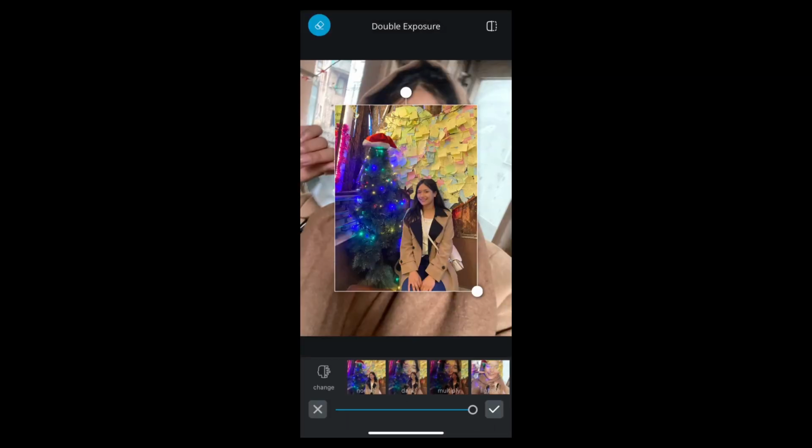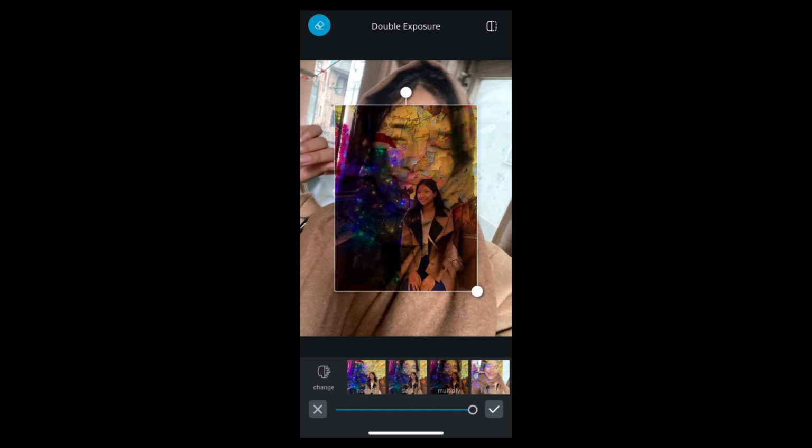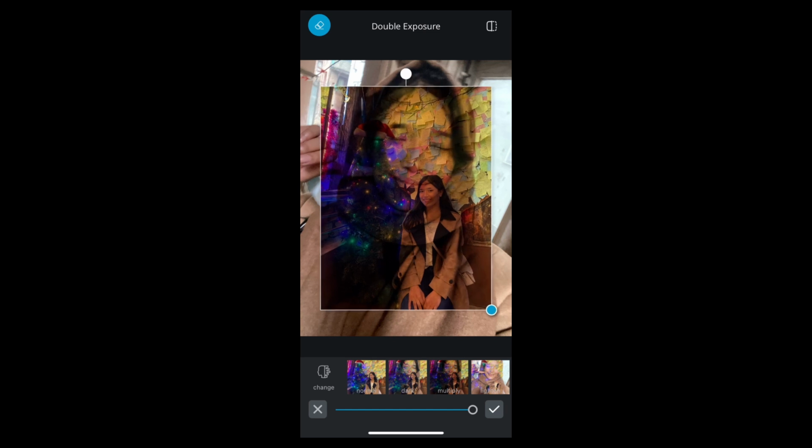Just like this. Now to combine the layers, here you can see different options right here. Now choose one option that you would like to add. Just like this. Now you can see the photo has been combined.